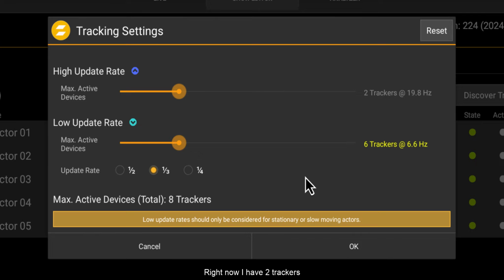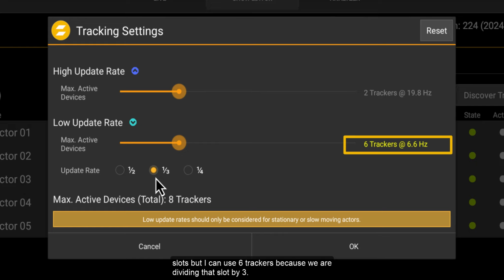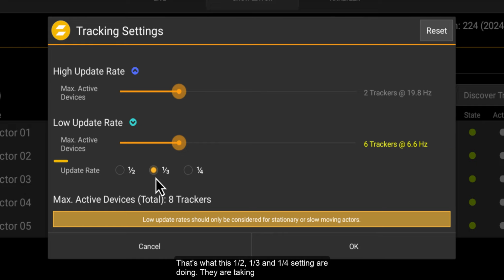Right now, I have 2 trackers using 1 slot each for a high update rate, and I'm using 2 slots, but I can use 6 trackers because we're dividing that slot by 3. That's what this 1/2, 1/3, and 1/4 setting are doing. They're taking the 1 time slot and they're either dividing it in half, by 3, or by 4, giving us more active trackers within 1 slot.